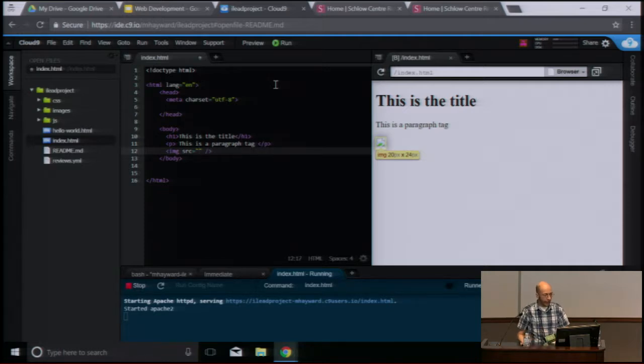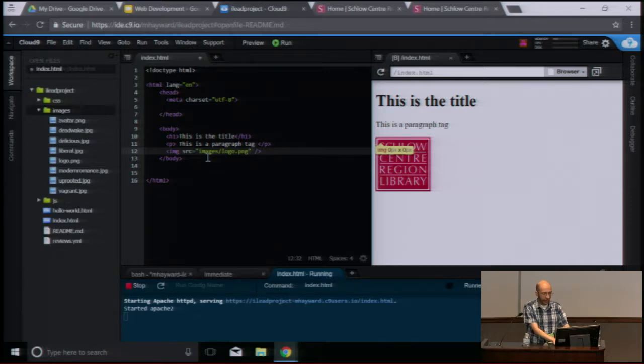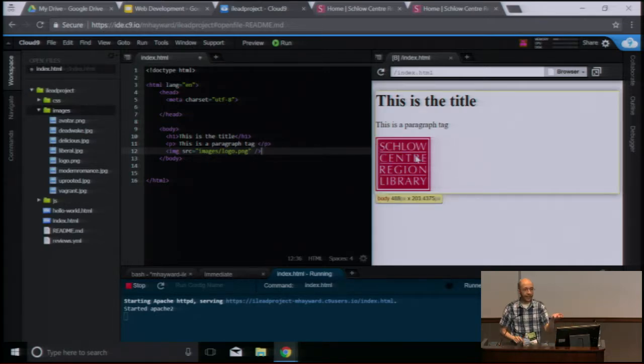So all of the images, actually, I have some images here already in this image folder. So we can just reference this images folder and then reference the picture we want to show. I'm just going to use logo.png, and you can see it just popped that image into our website. So this is how you would declare an image tag, or how you pull an image in.